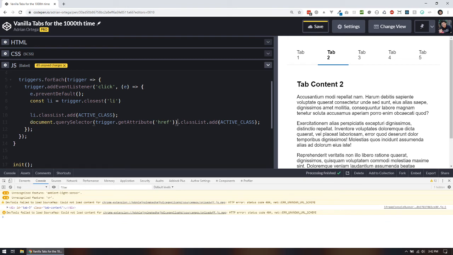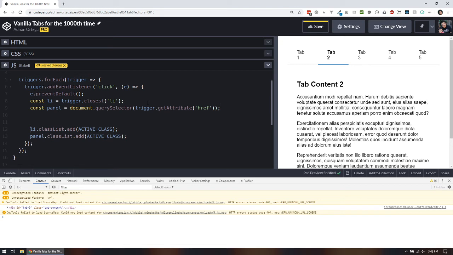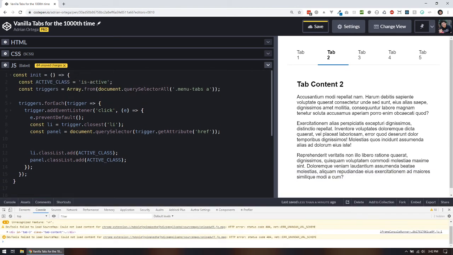So for this one, we can do panel, and then do const panel equals. There we go. It's a little easier to read now. So the li and the panel both get the active class. Now the thing that we want to do is reset this entire thing. So it's super simple because we have the same active class. So what we can do is, I don't know, go back up to the li. Yeah, do the, I think. Hold on.